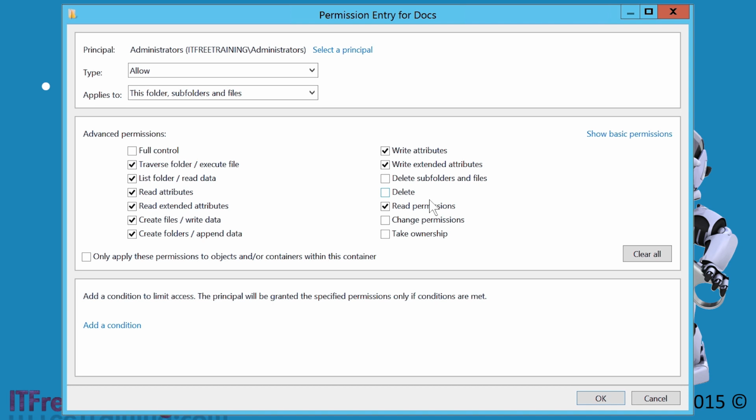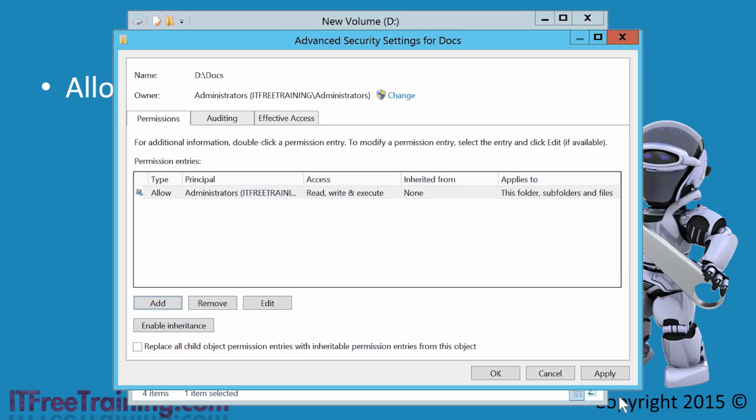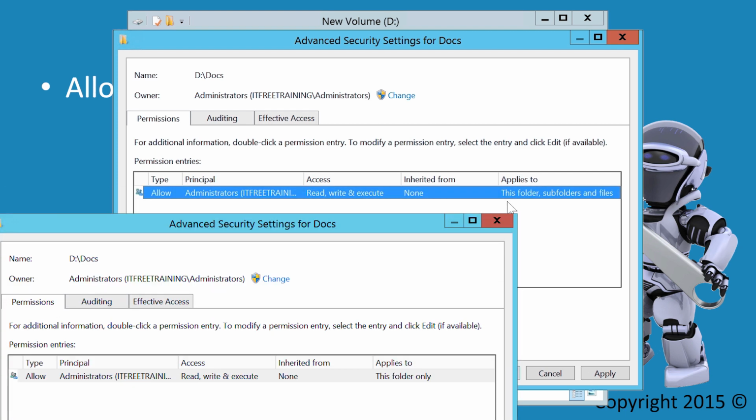Notice below the permissions there is a tick box: Only apply these permissions to objects and/or containers within this container. If this tick box is ticked, then these permissions will only apply to this folder and objects in that folder. If I now press OK and go back to the previous screen, notice that there is still only one entry. However, the Applies To option has changed from Folder Only to This Folder, Subfolders, and Files.